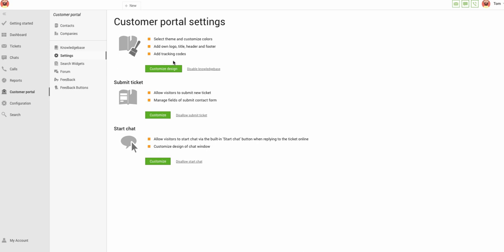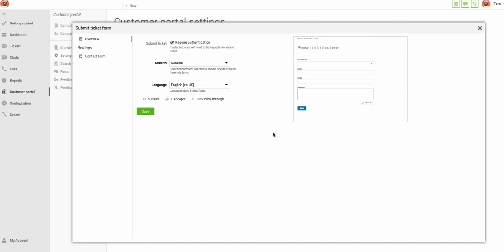Okay, so you are done with this. The tracking code, this select theme and customize colors. And the next one is the submit tickets. Customize it, click that. And this is a preview, and you can go ahead and click that require, I'm sorry, I can't really pronounce it. Actually, require authentication. Okay. You can go ahead and click it or unclick it.